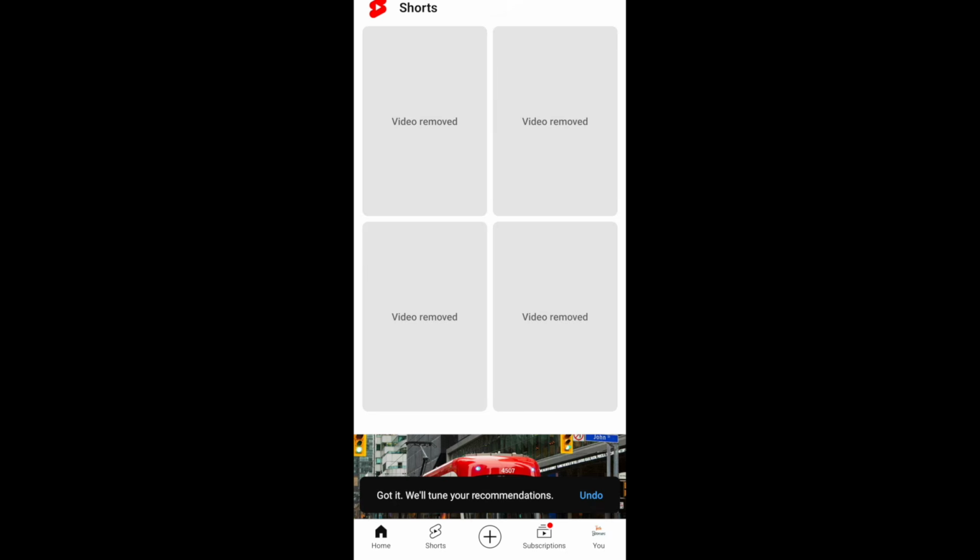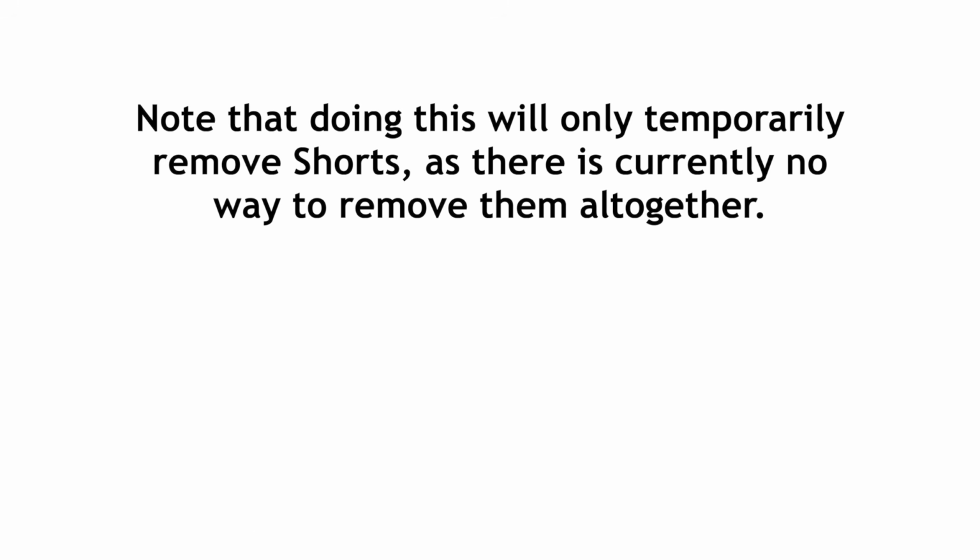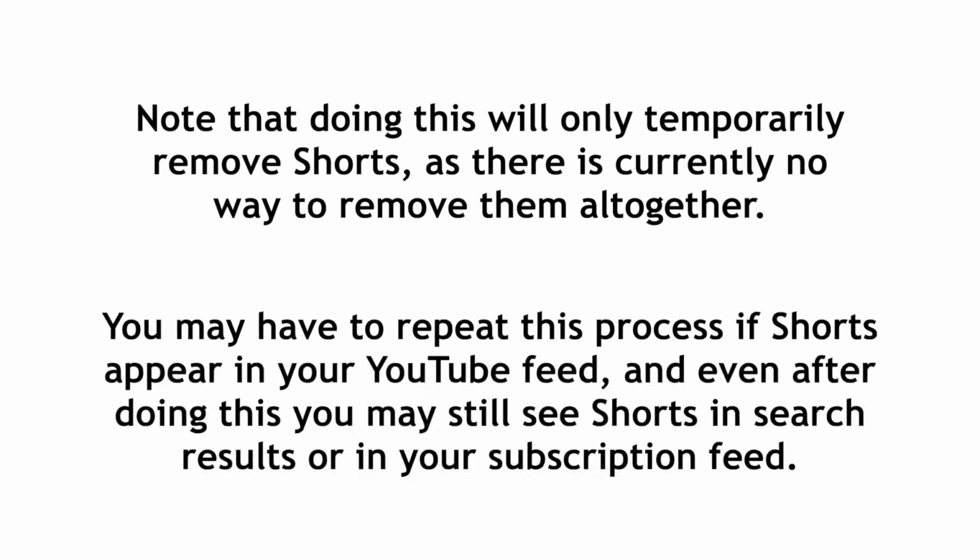That's all it takes to remove YouTube Shorts from the desktop site and mobile app. Note that doing this will only temporarily remove shorts, as there is currently no way to remove them altogether. You may have to repeat this process if shorts appear in your YouTube feed, and even after doing this, you may still see shorts in search results or in your subscription feed.